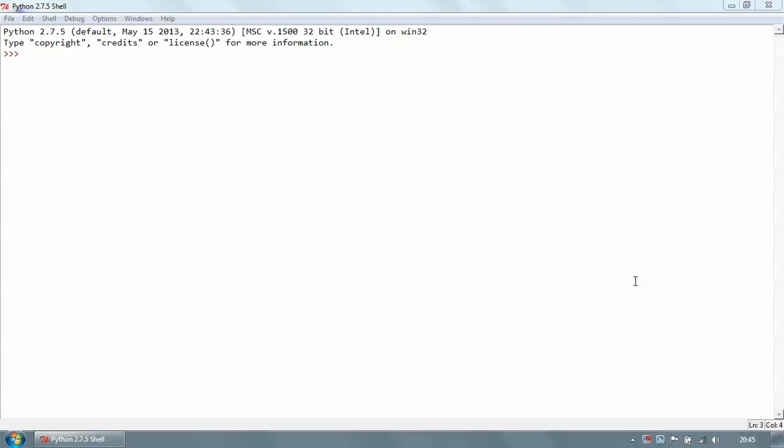A list is an ordered sequence of data, just like a tuple. The difference between a tuple, list, and integer, float, and string is that integer, float, and string data types can only hold one value. You can assign only one value, but tuples and lists are ordered sequences of data, so you can have multiple values in just one variable.